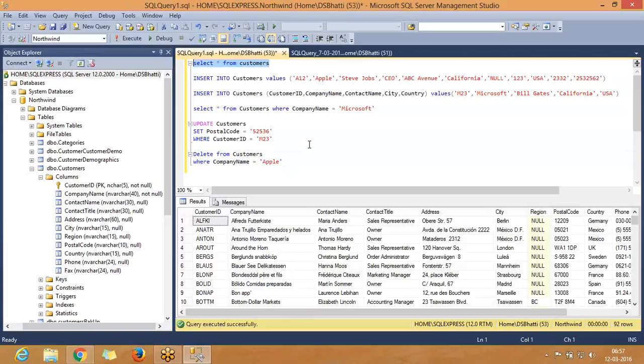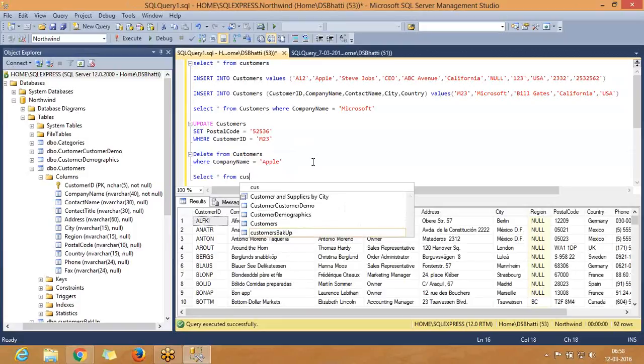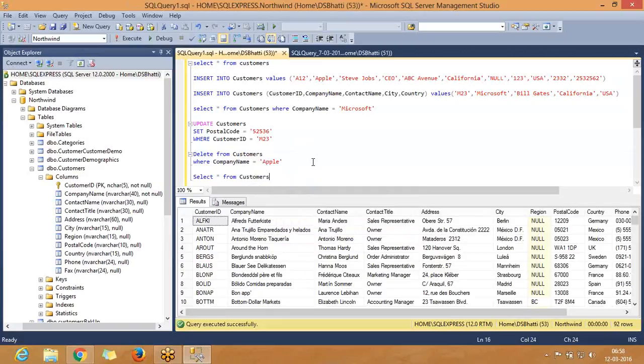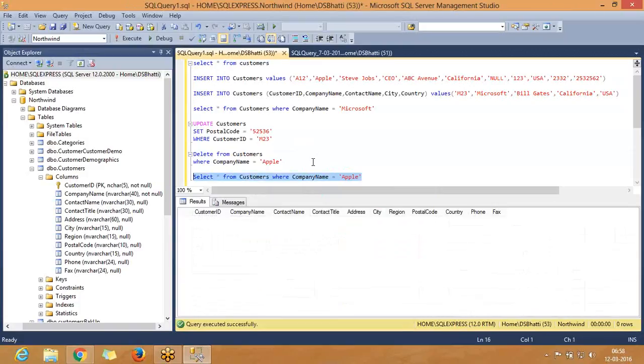Now suppose I search for select star from customers where company name is equal to Apple, it will not return any row. I press F5. So you see it does not return anything. It says there is no row which has company name as Apple because we have deleted it. Okay, so this is how we do it.